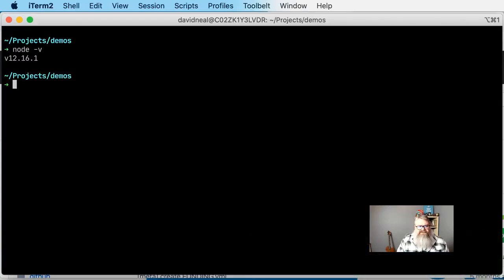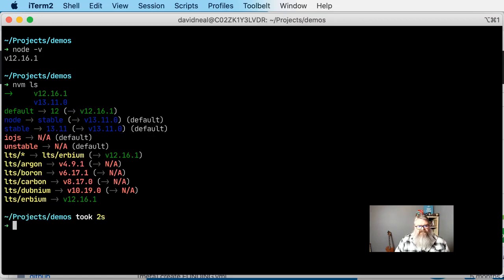Like on my system, if I do nvm ls, I see that I've got version 12 and version 13 installed, and I can switch easily from one to the other. And I can also do upgrades. The other thing that you need to have installed or access to is SQL Server. And if you have access to a development instance of SQL Server, that's great. If you need a local instance, then there's a couple of ways you can do that.